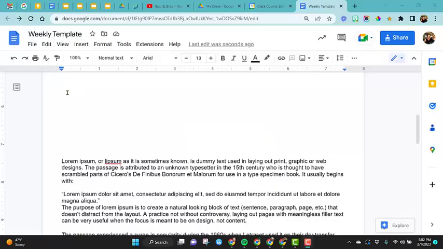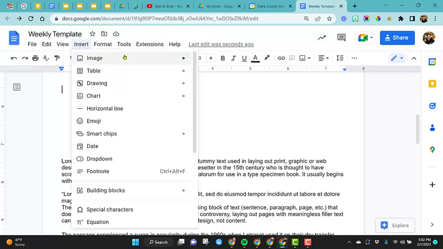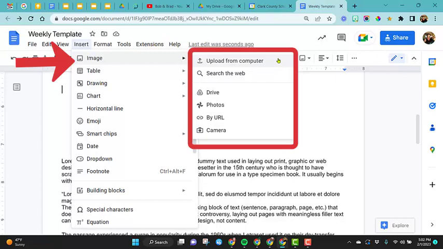To insert an image on your Google document, first put your cursor where you want the image to go. Then click on the Insert menu option and choose Image. You'll see you have several options here.